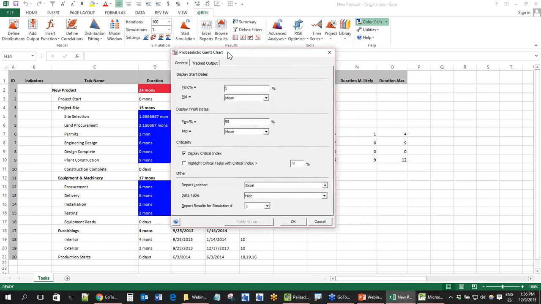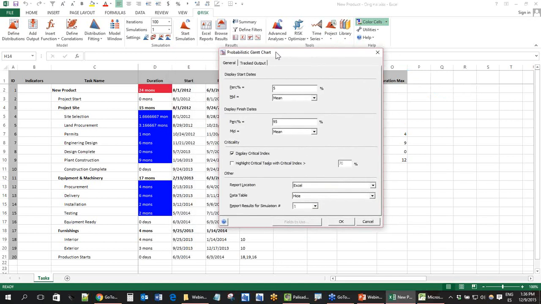This Gantt chart is going to show you the same Gantt chart that you see here, but it's going to include some statistics. For example, let's say P10 and P90 for each one of the tasks. I want to display my critical index, and I'm going to highlight the critical index bigger than 70%. So let me explain what the critical index is. As you have in this case 100 iterations, that means 100 different Gantt charts recalculated every time.